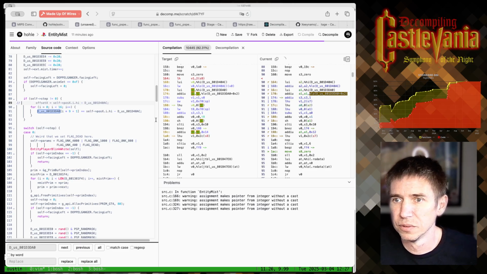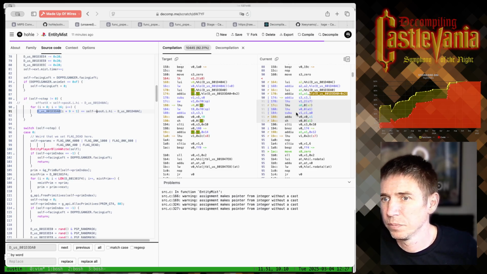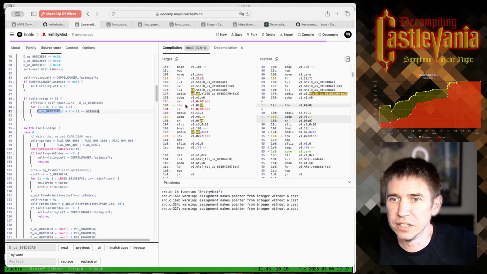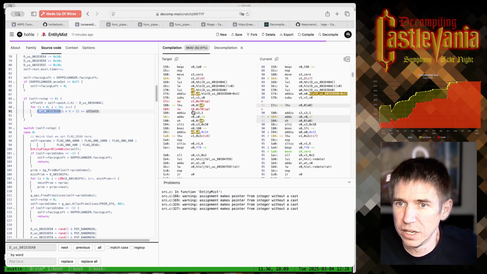The optimizer will pull this out, but it isn't. It's reloading this each time, even though that's not necessary. So I'm going to take that out again. What we're missing here is a store to the stack, and then a load back from the stack. And I'm not sure why.